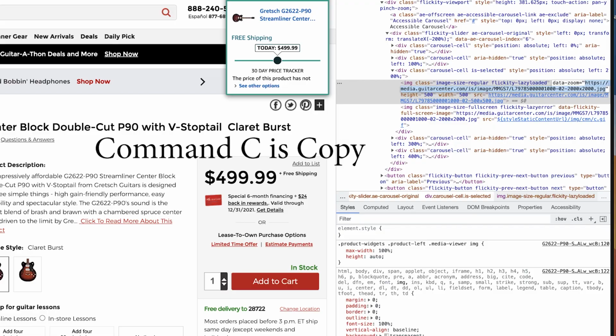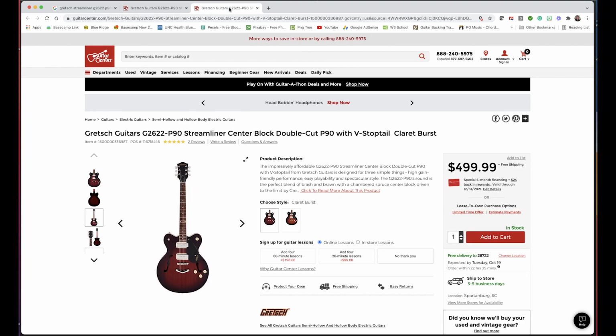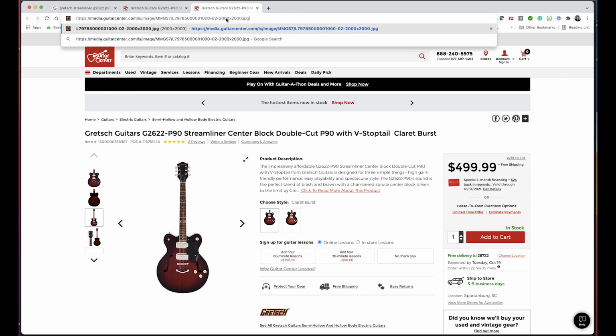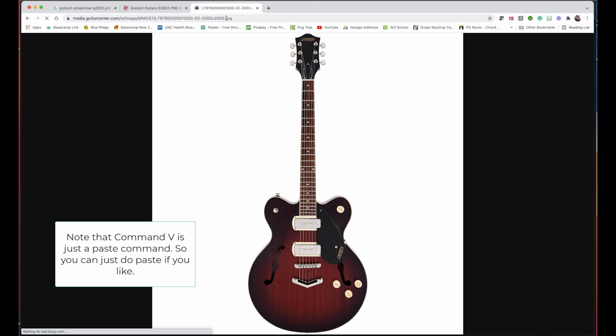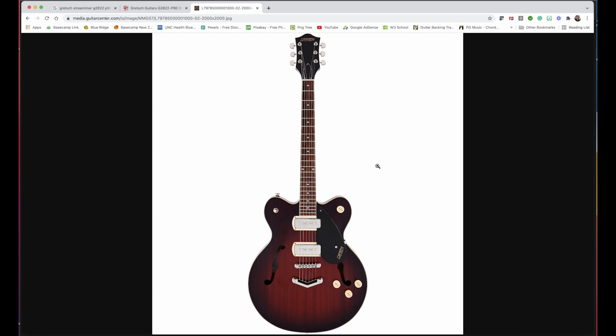Command C. Then I'm going to go over here. I'm going to Command V this. First of all, I'm going to highlight the URL, Command V. Hit that, and look what happens. There we go. Now I've got the full-sized image. Now I can right-click on this and say Copy Image.